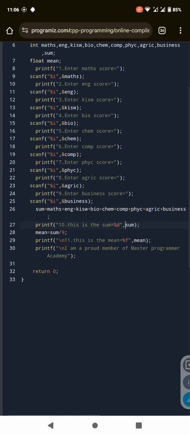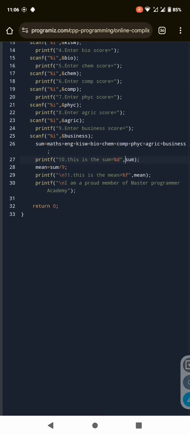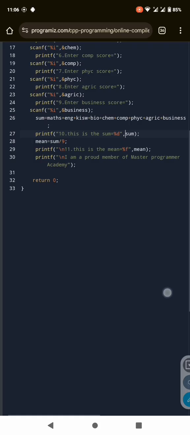So after that, we just fall down to mean. Mean will be sum divided by 9, and then we terminate with a semicolon, and then we also print the mean. After that we finish with printf what I said, I am a proud member of Master Programmer Academy. Then we terminate with return 0. That's all about this lesson.